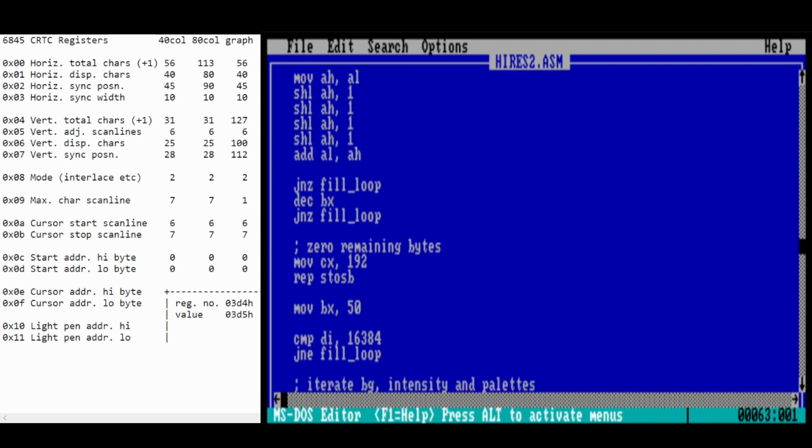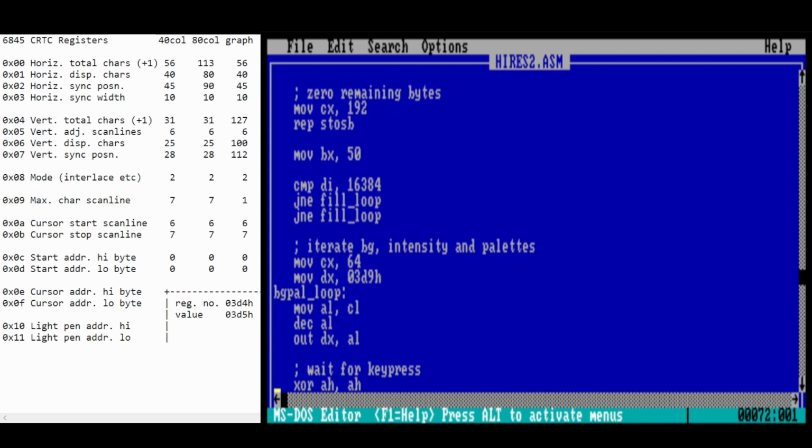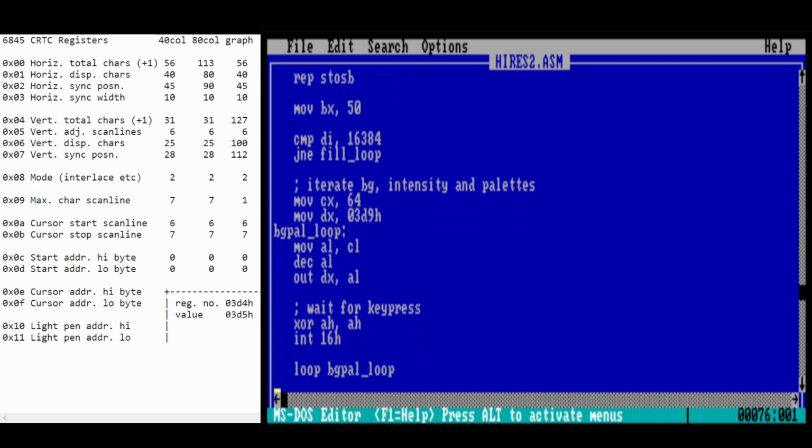So that fills video RAM, and now the idea is to iterate through all the different possibilities of background color, intensity and palette, just so we can see all the different combinations that are possible. So there's 16 different background colors, 2 intensities of palettes and 2 CGA palettes, and that makes 64 different possible values in the 3D9H color control register. So I just iterate through all of those and just wait for a key press each time. So that's all that code is doing.